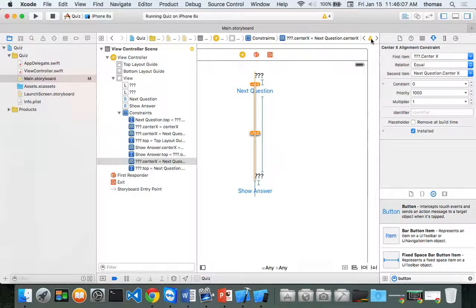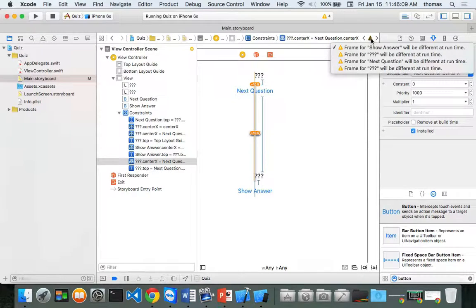And notice if I click on the warnings up here on the top right corner, it can tell you that the frame for the show answer will be different at runtime. It tells you that there might be an issue. And this is the key pain point for iOS development right here, fellas and ladies.